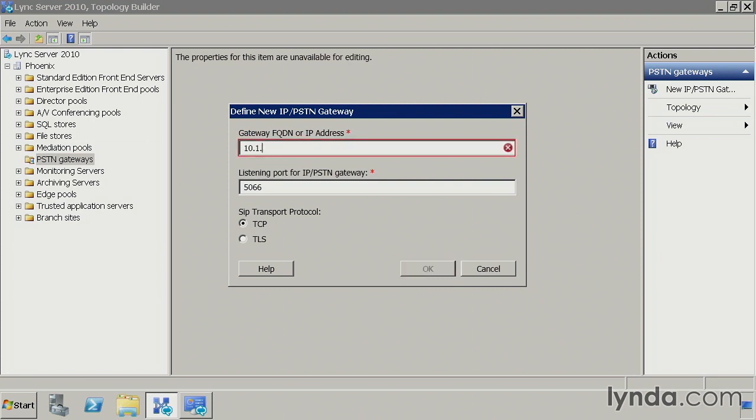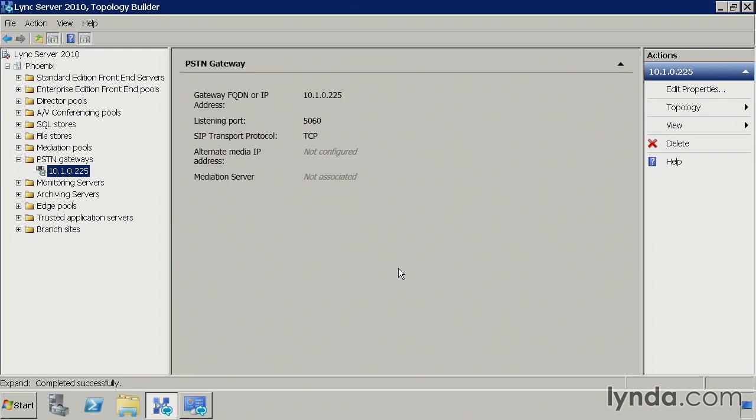In my case, that's 10.1.0.225. And I'm going to have to know, based on the information that they give me, what port that's listening on. In my case, that gateway that I'm using is listening on port 5060, which is a common SIP port running on TCP IP. So he doesn't support TLS encryption, and this is a third-party network device outside of my infrastructure. So this is just simply adding it to the topology. So hit OK here. Now what's going to happen is I won't be able to publish the topology at this point.